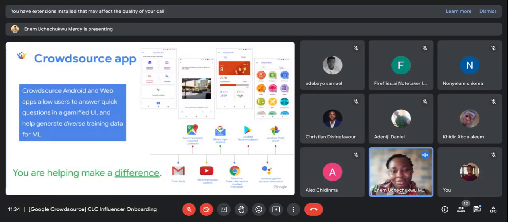So this is how the Crowdsource app looks. Like I already mentioned, play around with the app to see how it looks. So this is how the interface looks.